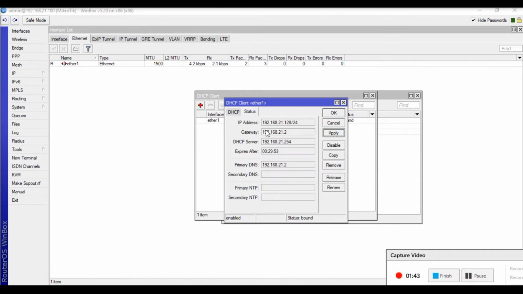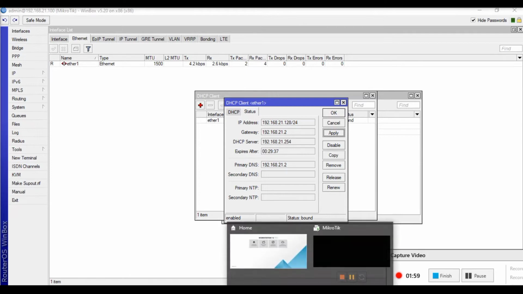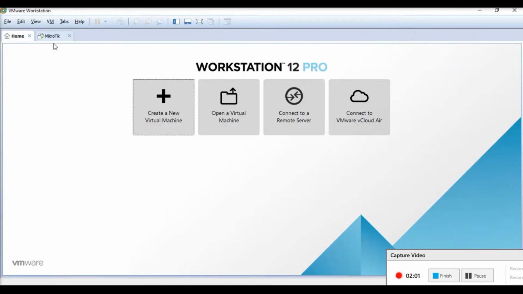So here you can see the IP address 192.168.21.128. That means it got the IP address from the DHCP server. Where the DHCP server is, I've shown you in the configuration of VMware. Let me show you again.